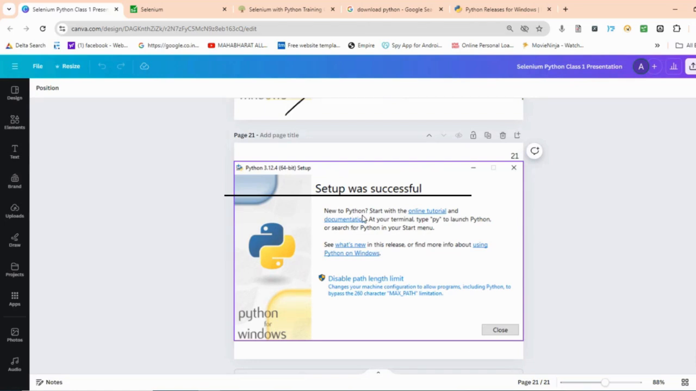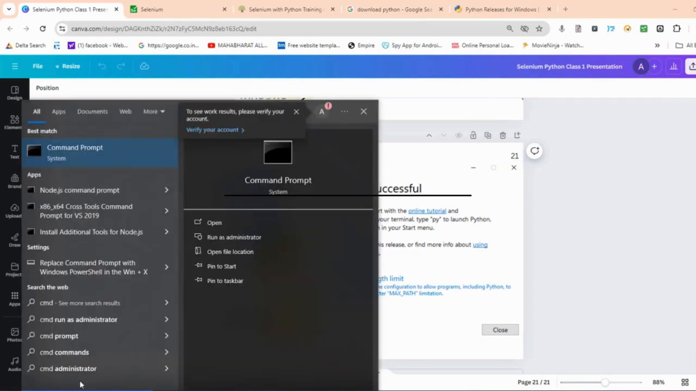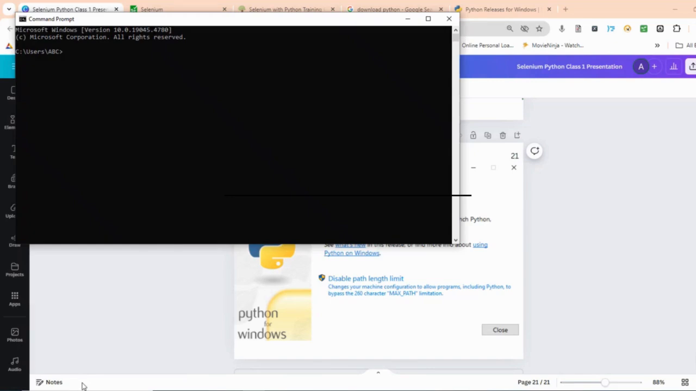And again, if you want to check that Python is properly installed in the system, then you can check by opening the command prompt window by typing cmd. Okay, and there just type Python.